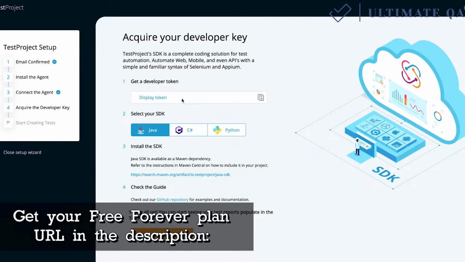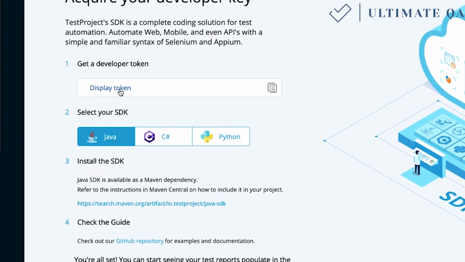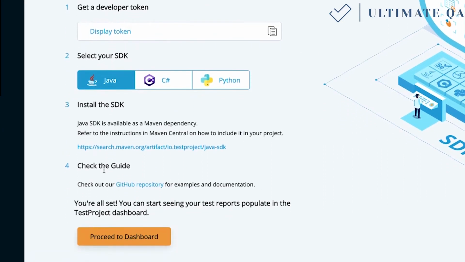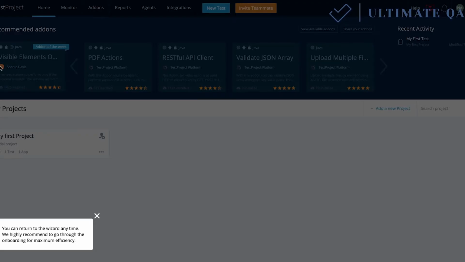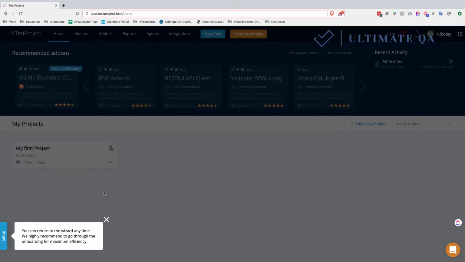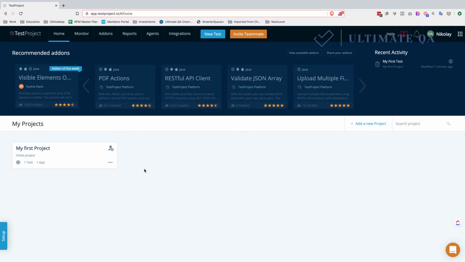So next, over here, you're going to need to grab your developer token. So you can copy this token and then we're going to put it into our environment variables. And afterwards, I will teach you exactly how to set up your SDK. And then after we've set up our SDK and executed our first test, we will now be taken over here into the TestProject dashboard. You can see that there's this wizard anytime if you ever want to revisit it, but you can close this and you can see here is the dashboard of TestProject.